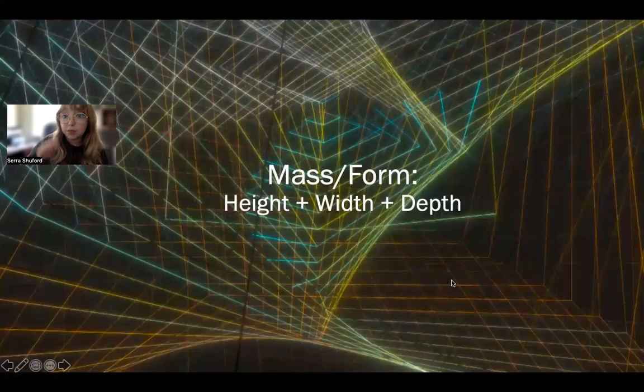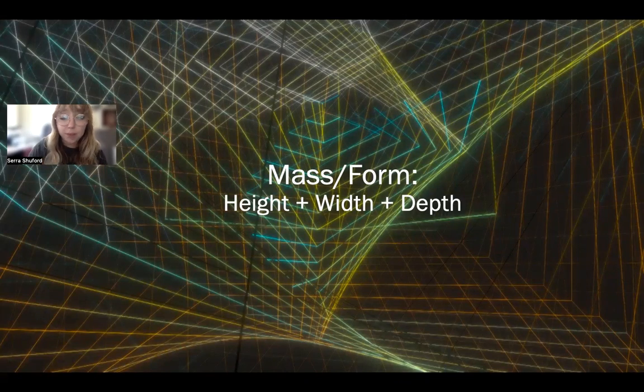All right. So now talking about mass and form. The main thing that differentiates mass and form from shape is that form has this third element, which is depth. So height and width, or length and width, would also work for this. But depth is the thing that gives it the three-dimensional feeling. Height or length and width are not going to be that. That's just going to be our two-dimensional space.